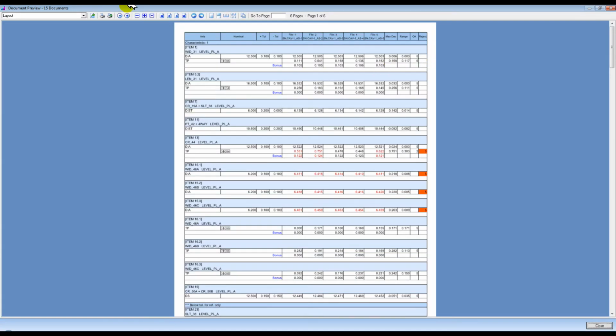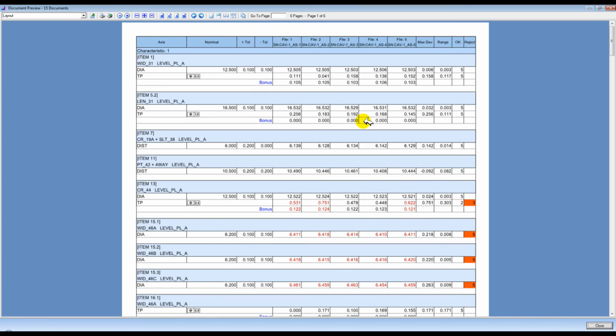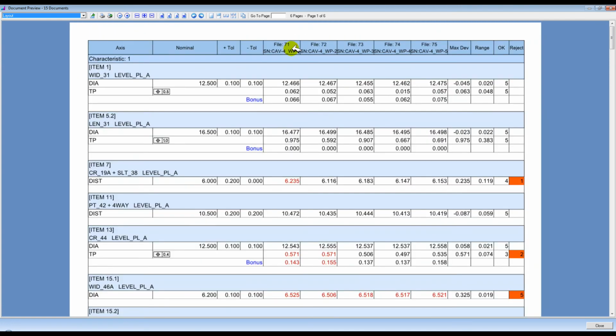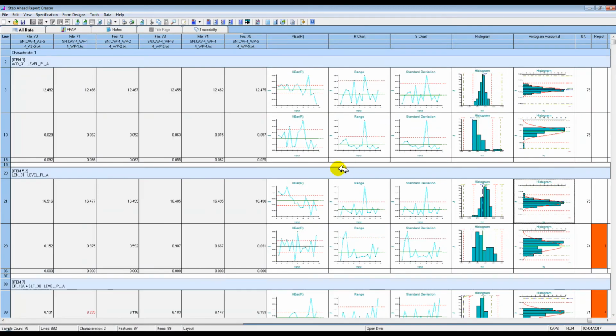Now you can see this is a much better report in terms of visibility on all this information. And then you have all 15 reports, and the last one should show all the 71 to 75. So you can see this is very easy to do in StepAhead software.